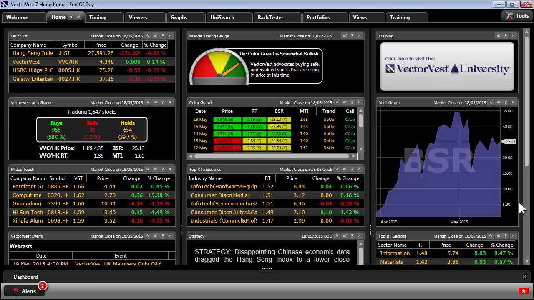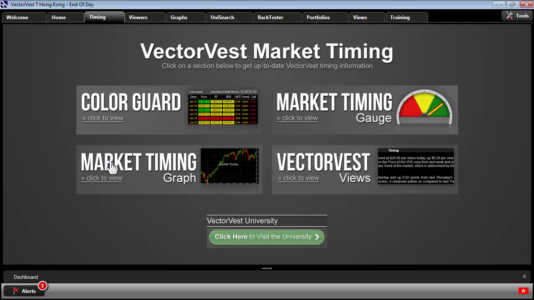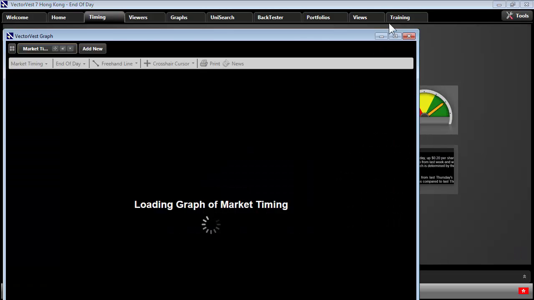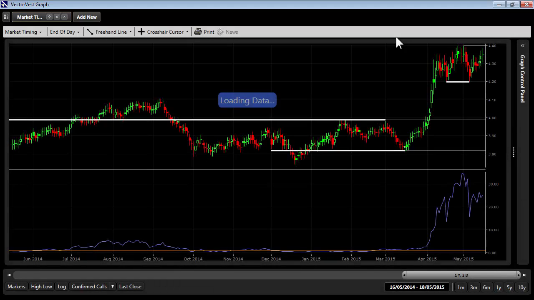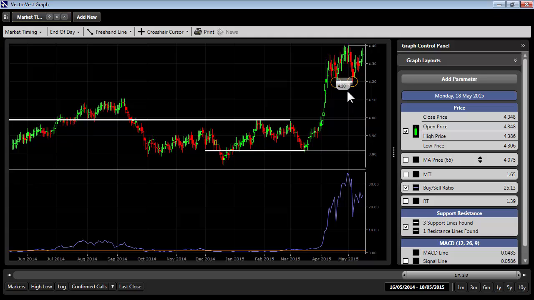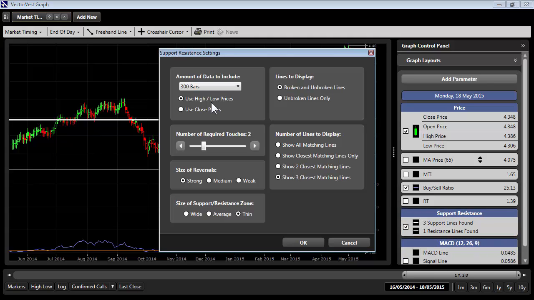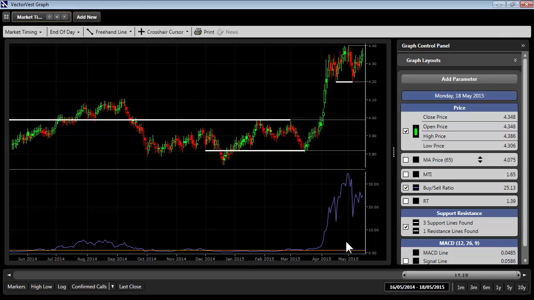One of the most important aspects of VectorVest is market timing. So let's have a look at market timing in VectorVest 7 for Hong Kong. If I move over to timing and I move down to market timing graph, let's load this up. Now on here I've put in some support and resistance lines. This comes now standard as part of the VectorVest 7 platform. If I right click here, I can change the settings and we can modify accordingly. So plenty of new tools to look at.